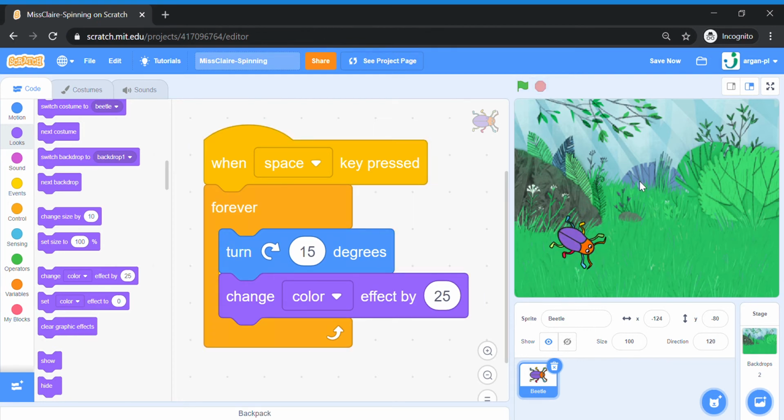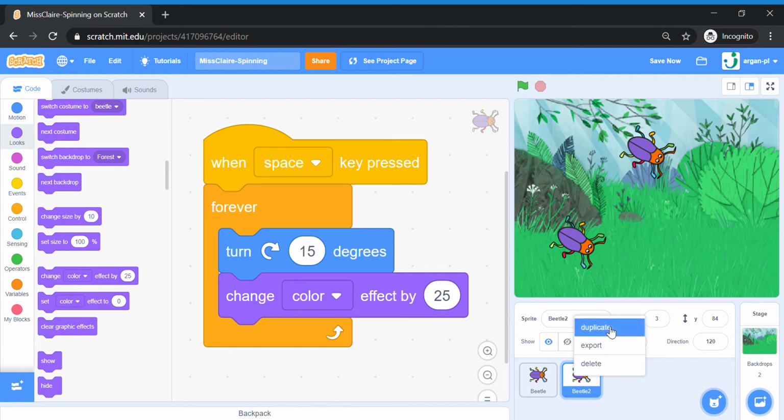So, we're going to make it more special. We're going to make three different beetle sprites. So, we're going to right-click the beetle or tap and hold, duplicate. Beetle number two comes out already. Third one, tap and hold or right-click, duplicate. There we go. So, we got three beetles.